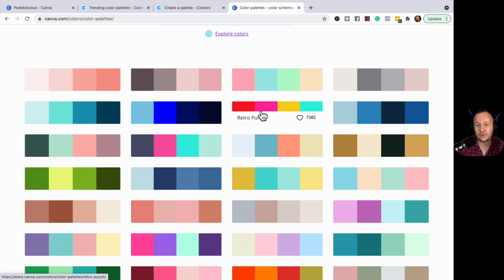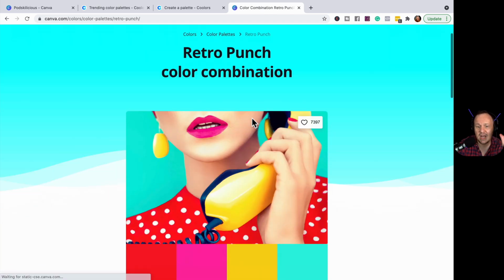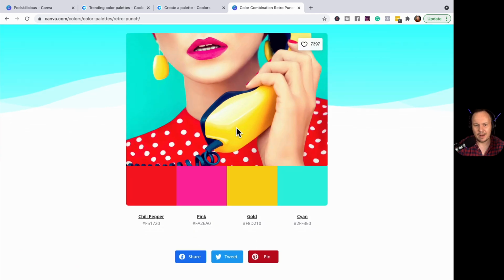You come here to Retro Punch. We'll use this one. It's very neon, very 80s. It's totally what I'm going for, my vibe, right? So here we go. If you hover over this, it just says copy, pretty easy. I'll copy this, which has now copied this hex code to my clipboard.